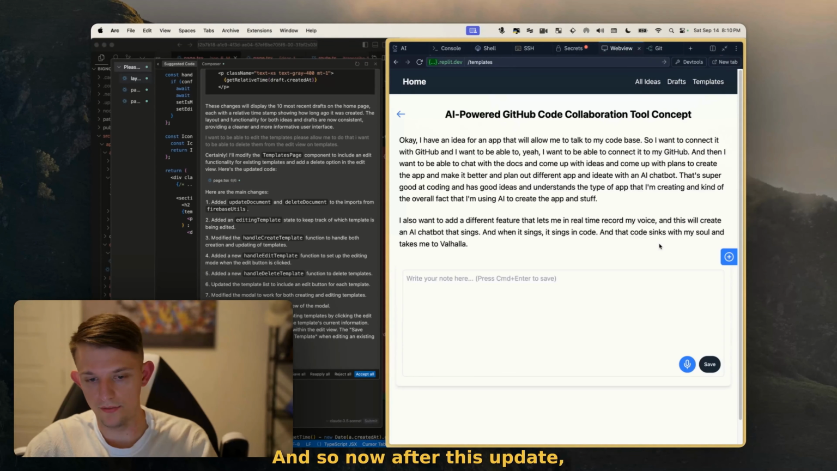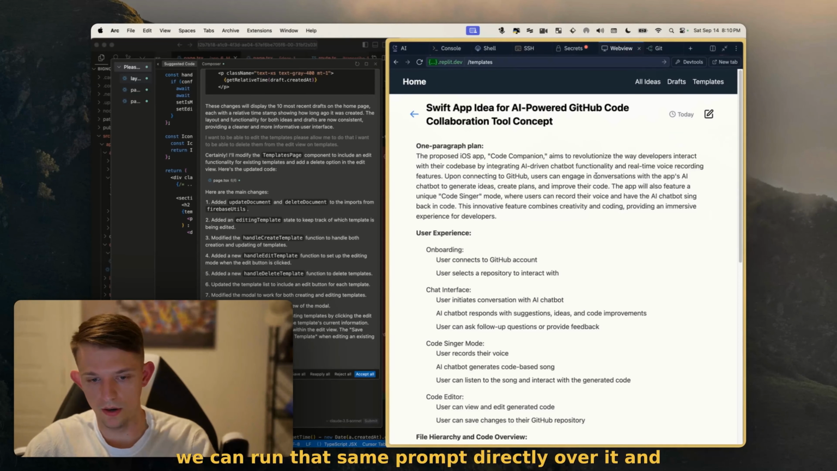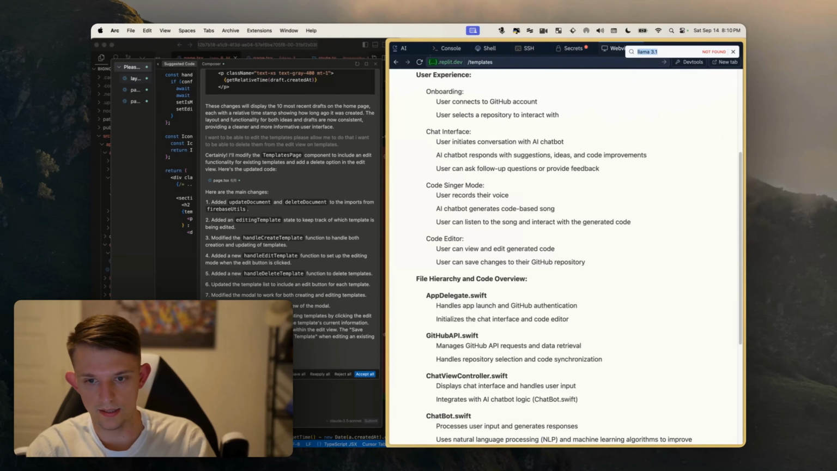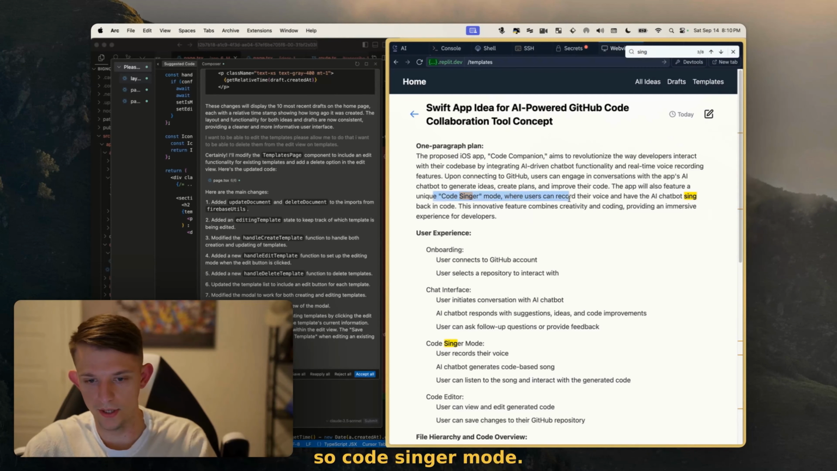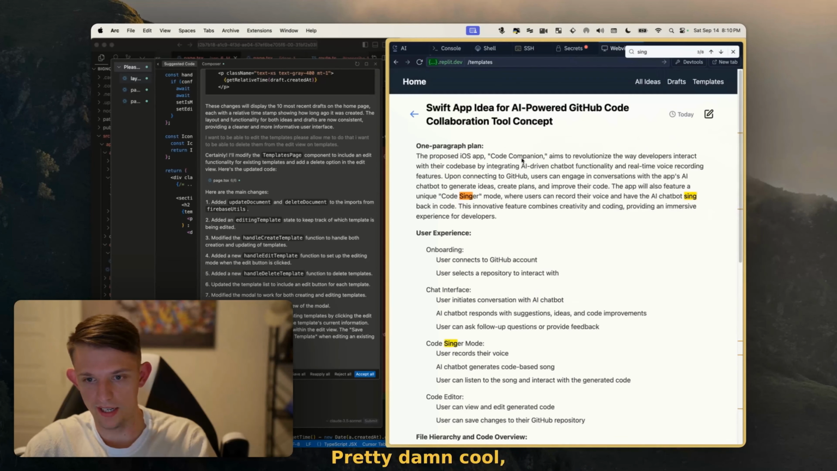And so now after this update, in theory, if we do this again, we can run that same prompt directly over it. And let's see if there's anything sing. All right, so code singer mode. Anyway, there we go. And so now it's just about refinement. We have this one paragraph plan, a user experience, pretty damn cool, huh?